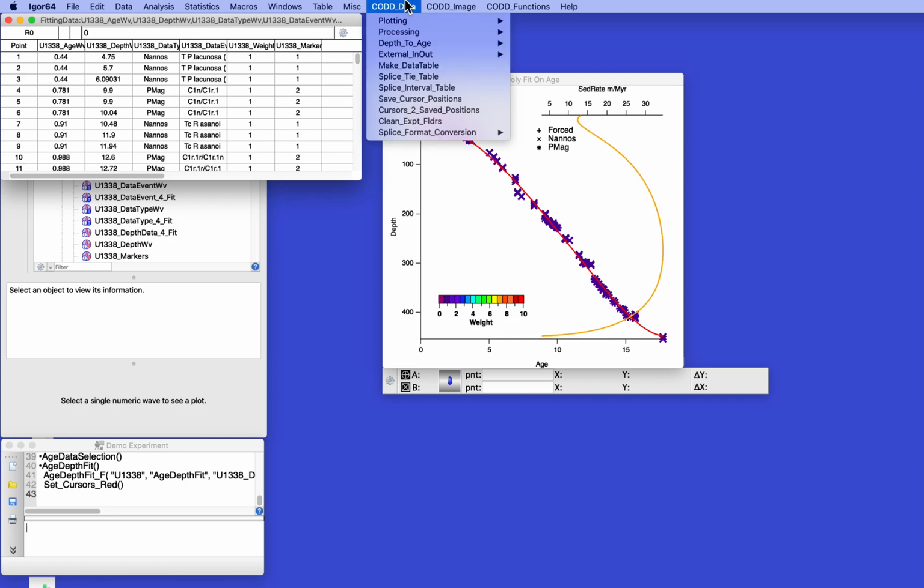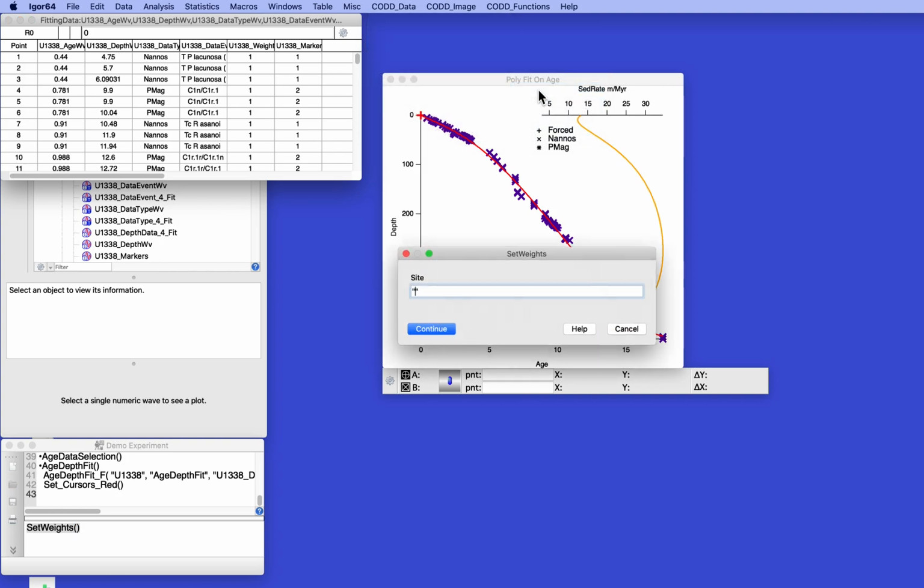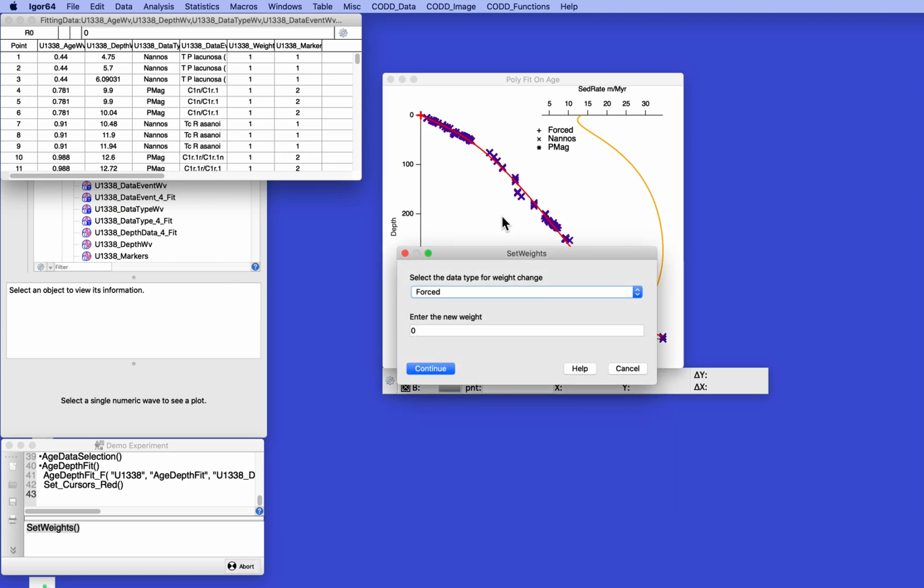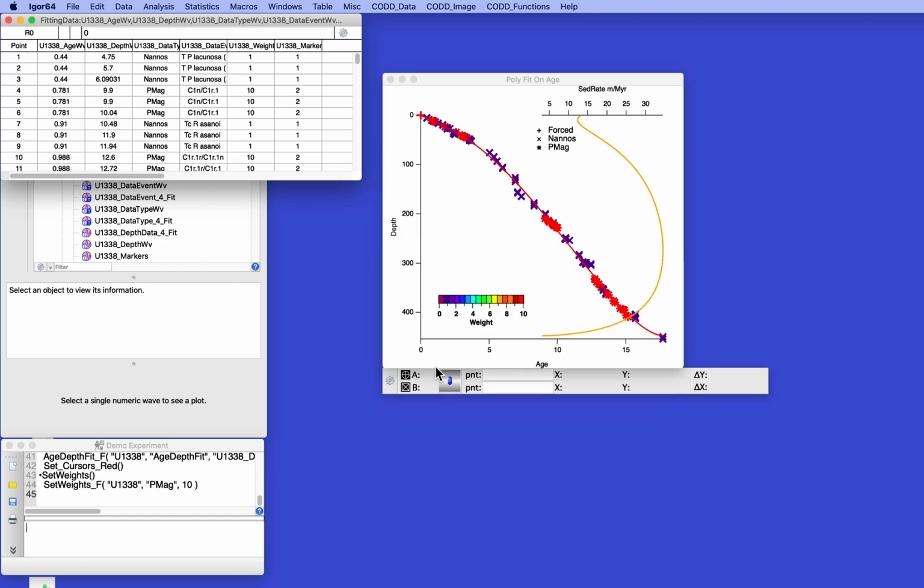Anyway, so let's go up to COD data, depth to age, and let's go to set weights. So the site, use 1338. So let's see. Let's take PMAG and give it a lot of trust. So we'll make that a 10. Okay. Now you see, according to this scale, all of the PMAG guys are now nice and bright red because they're weighted to 10.